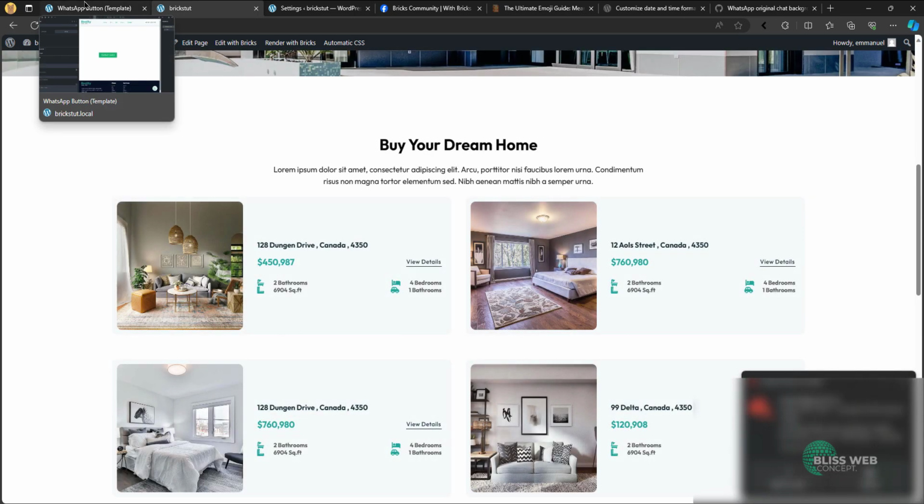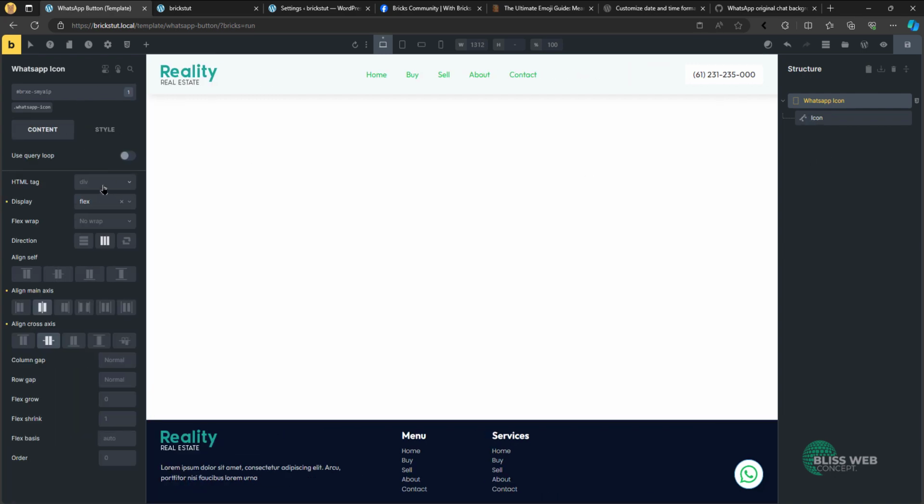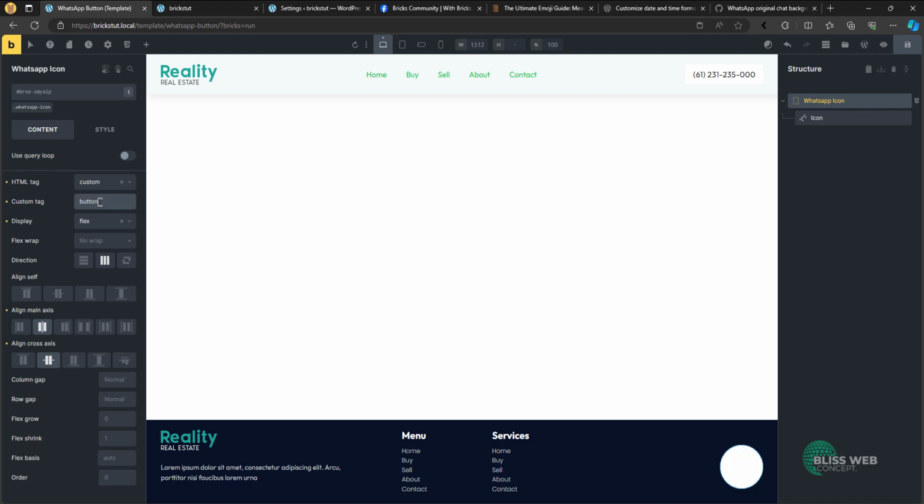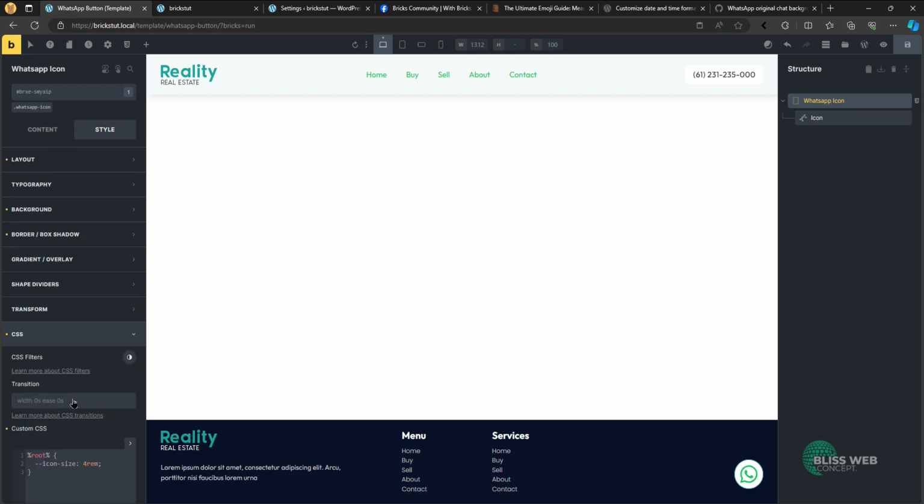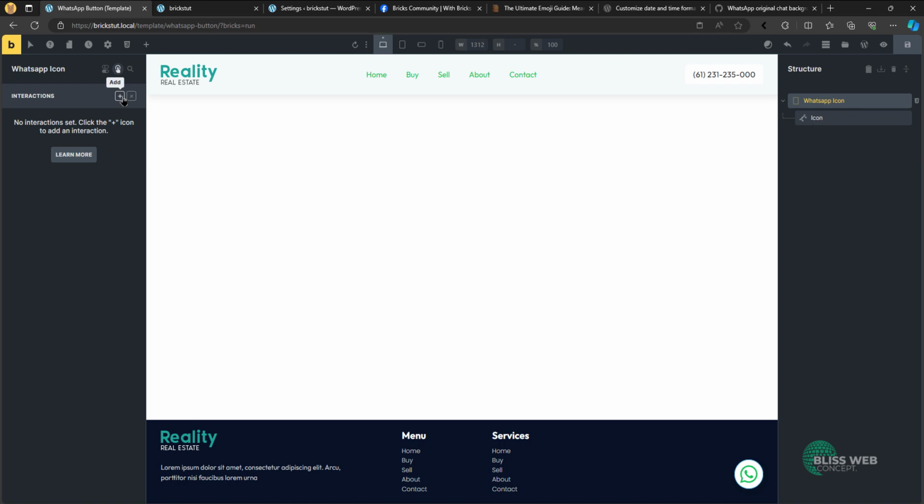There are a few things we need to do right now. Sorry about that. Now we need to change this to a button. So our HTML tag, I'm going to set this to a button, and to avoid that error that comes in the search in your console, I'm going to set the type to button again. Now we need to set an interaction on this so that when this is clicked, we summon the pop-up.